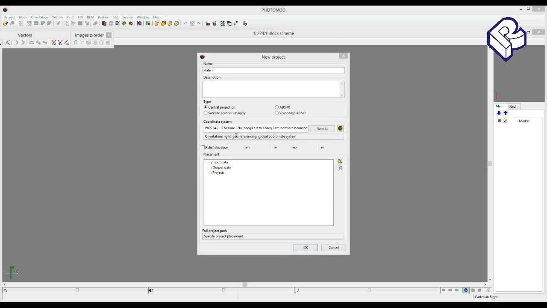Pay attention to the option relief elevation. In that place you should enter the minimum and maximum heights of the territory for which the survey was done. The correctness of relief elevation will influence the correctness of block scheme construction. We will talk about it in detail in one of the next training videos. I enter 450 and 550 meters for minimum and maximum heights correspondingly.